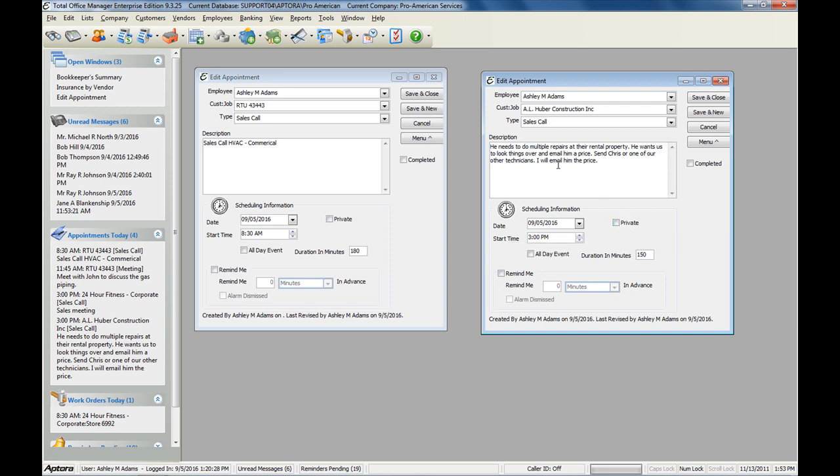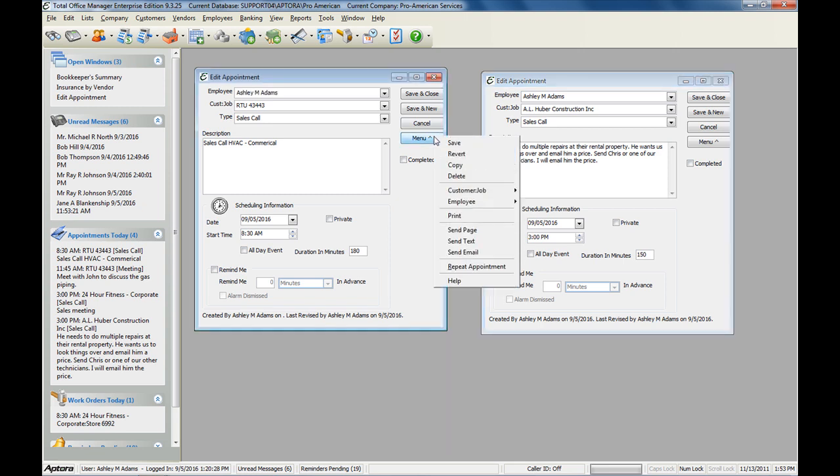So you can enter as many appointments as you want. Appointments can reoccur. Appointments can be set up for multiple people. You can have alarms and reminders. And just like the phone messages, when you save an appointment, it instantly appears on their computer, their smartphone, their iPhone, their Droid, their iPad, whatever they have connected to the database. You also, of course, can page it, text it, email it, or print it.